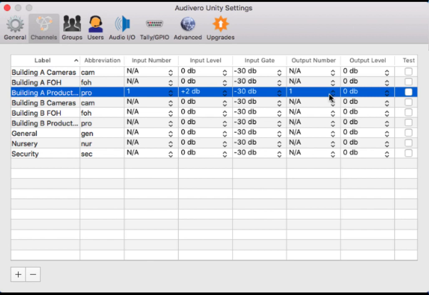And heading over to the output side, you can see that I've chosen the output 1 on my Tascam to be where Unity's comm traffic on the building A production channel is going out. So it's not going to have any of the comm traffic that I was inputting from the Tascam. This is just people who are on Unity talking, going out output 1.